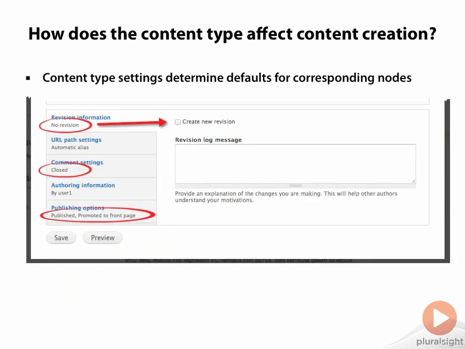Now, the content type settings determine, as we've said, the defaults when you go to create a node of that content type. So for example, if we said no revisions, that means by default, no revision would be created for a particular node, but the author retains the option. Similarly, we'll see with comments and publishing options, the settings for the content type determine the default, but the author could still change those defaults, assuming they had sufficient permissions to do so.